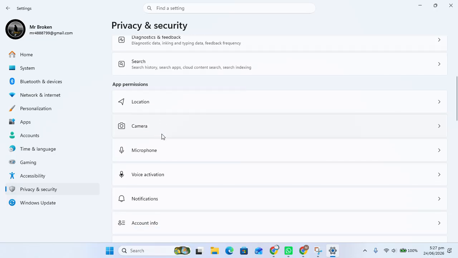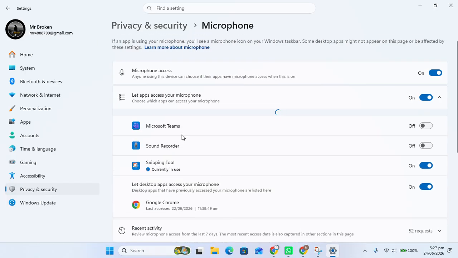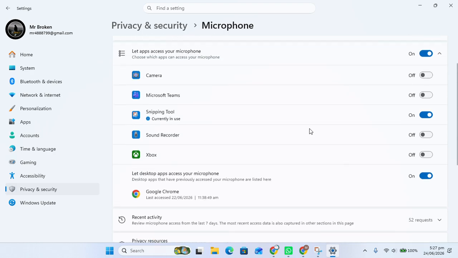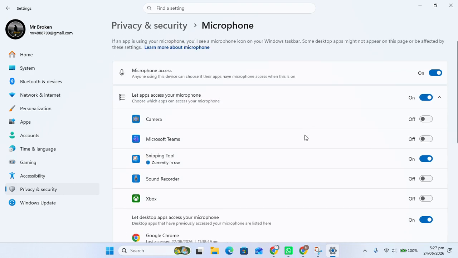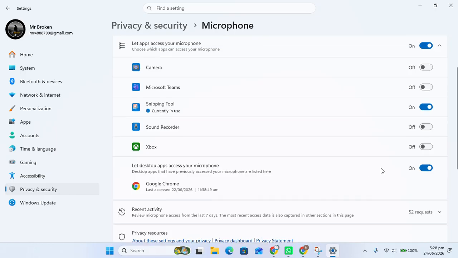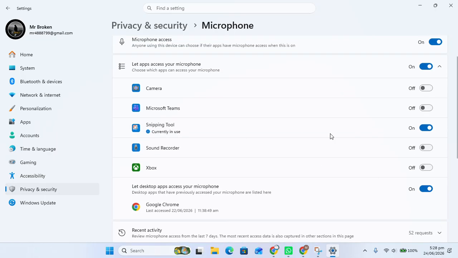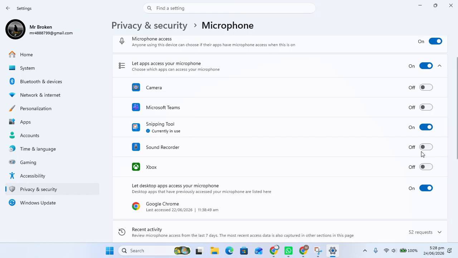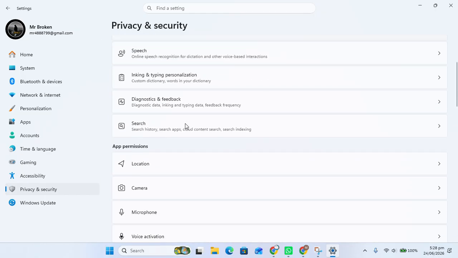Now, in the same way, you can select microphone, and here you must see all the apps that can use or access your microphone. So you just have to enable or disable this for any app which you want to. So you can see that my microphone is being used by this app. So you can easily enable and disable it for the app which you want.